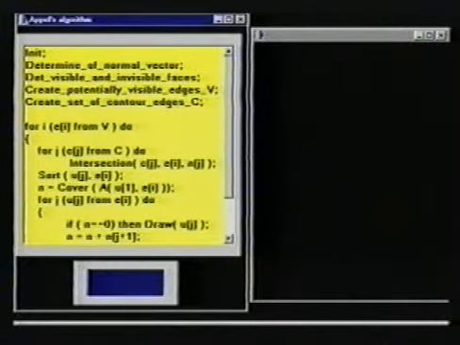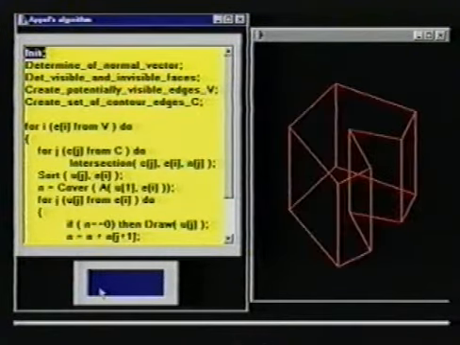Now, we illustrate this algorithm on a single non-convex object. On the screen you can see a pseudocode of the algorithm. Under it there is a window where the n value is displayed, and on the right side there is the given object.